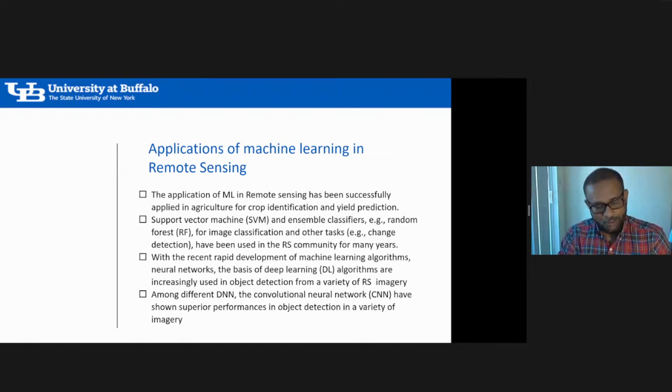So machine learning has another large application, remote sensing. We all know that remote sensing is applied to crop identification, feature detection, and yield prediction. People use machine learning largely with remote sensing data.